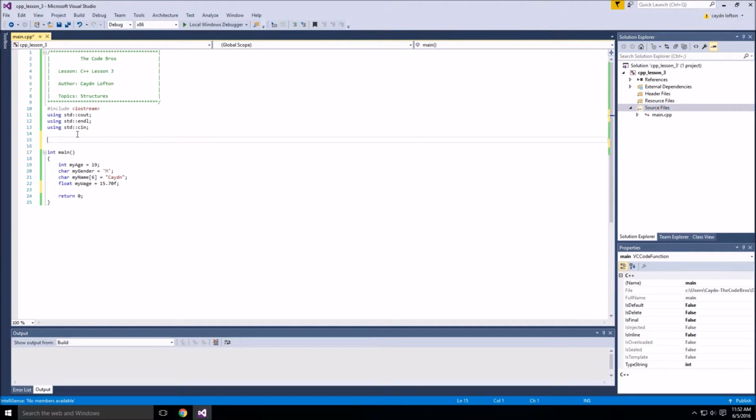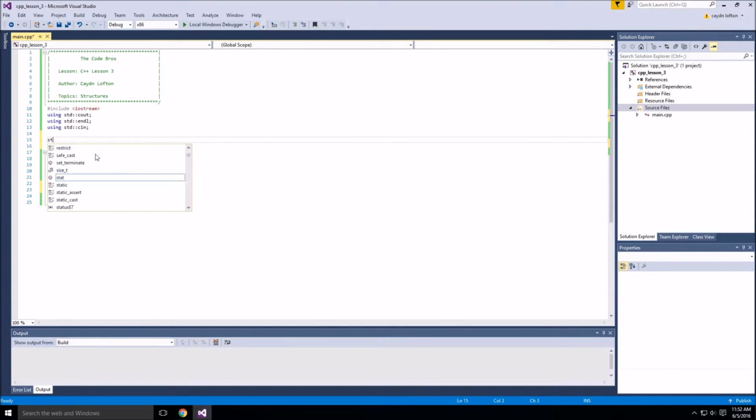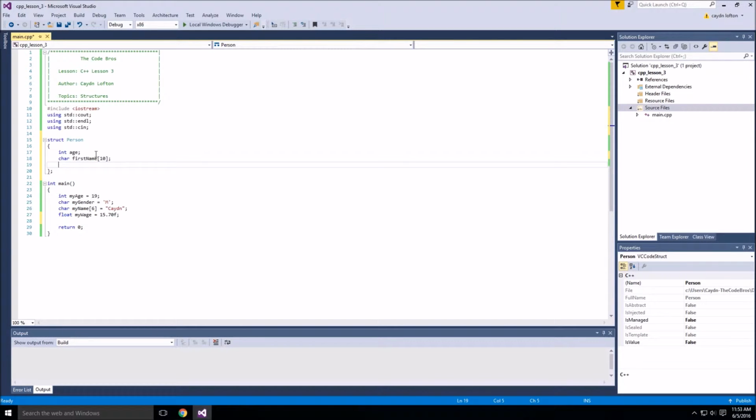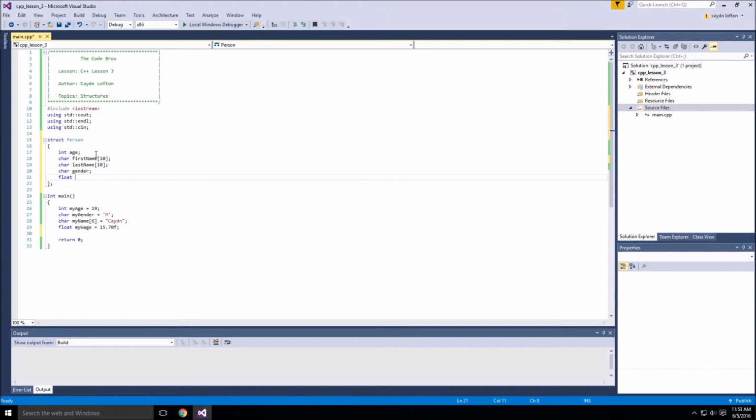So let's make our struct now to encapsulate all this data into it. We're going to make a struct. We're going to call it person. And inside of person, person will have an age. Person will have a first name. We'll make it up to 10 characters long. Well, technically up to 9 characters long there. Character last name, and we'll make it another 9 characters there. We'll have the gender as well. And then we'll do an hourly wage, defined as a float. Let's just say hourly wage.